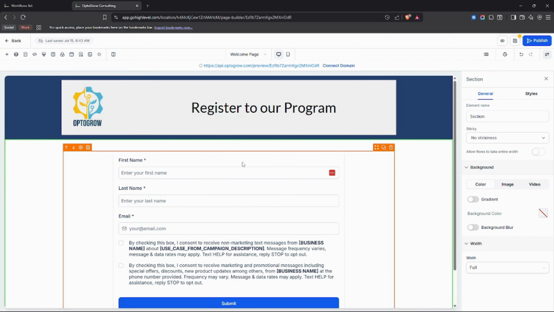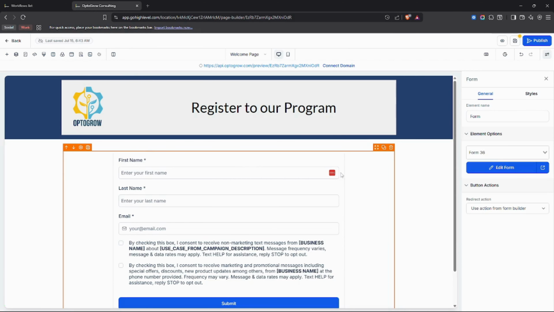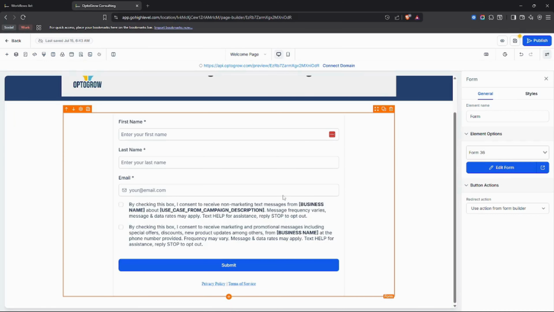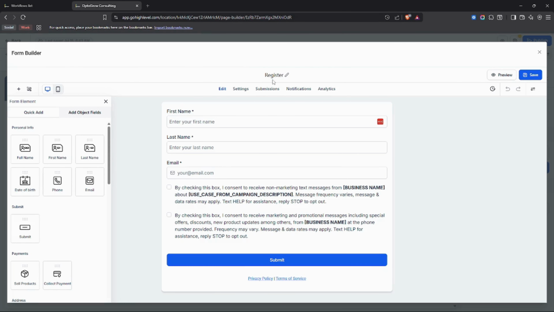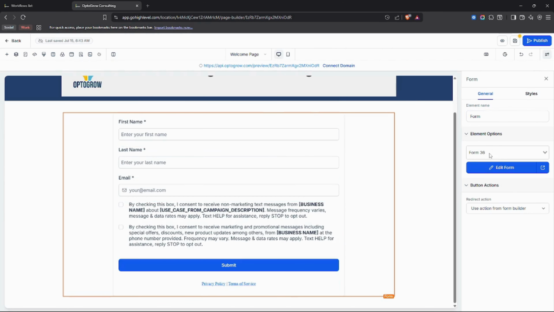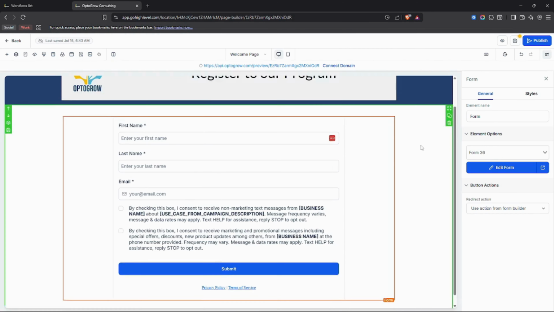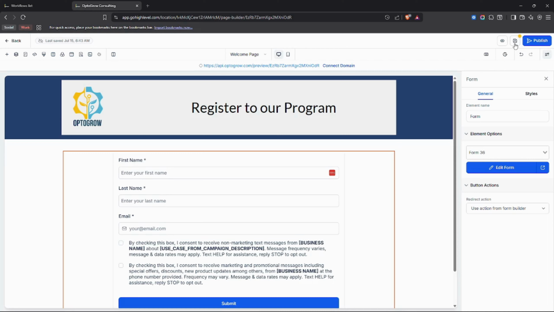How do we link this? So right now we already have this form. If you want to re-edit again, you can click this edit form or click this to edit it on another tab. But I don't want to open another tab, so I'm clicking this one. And as you can see, it still has the name, but currently it still has Form 36 since we haven't refreshed this nor have we saved it. So if you want to save your progress, of course, please click save at the top right.